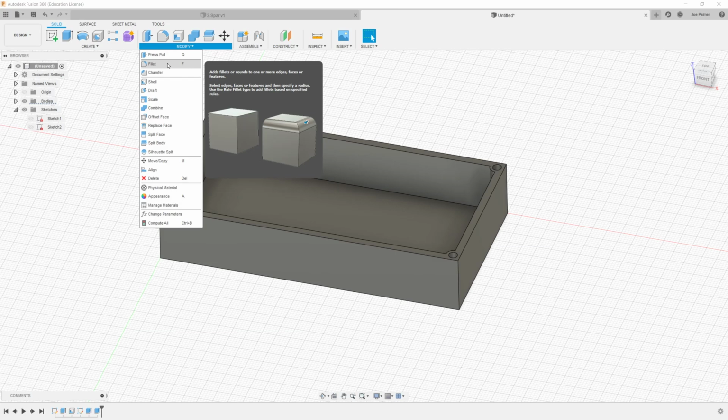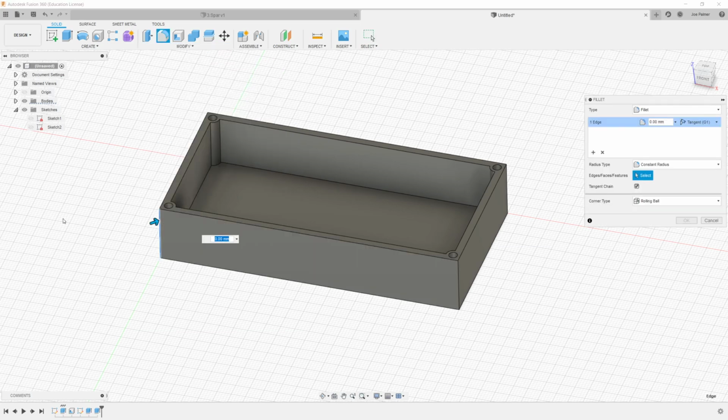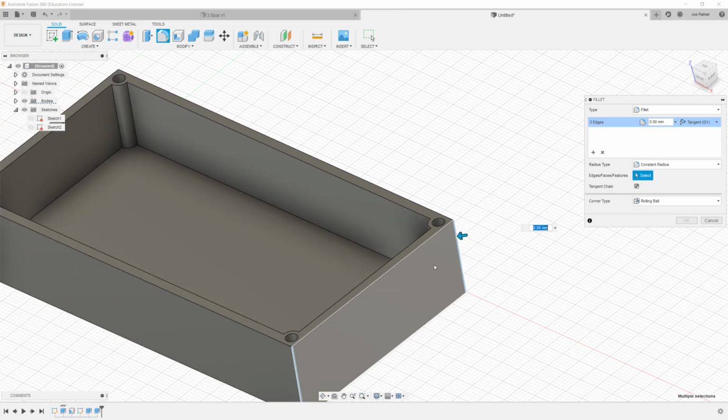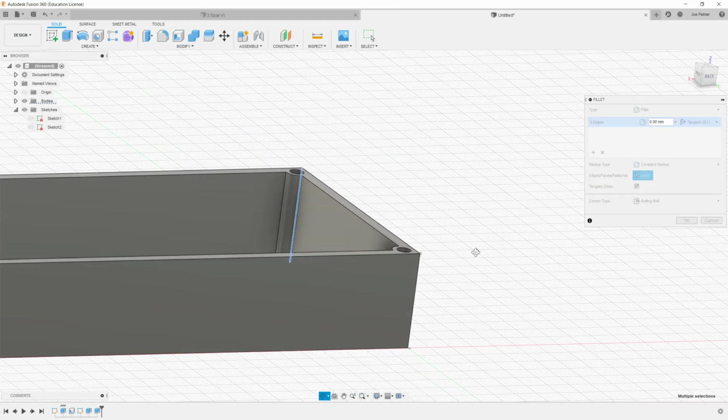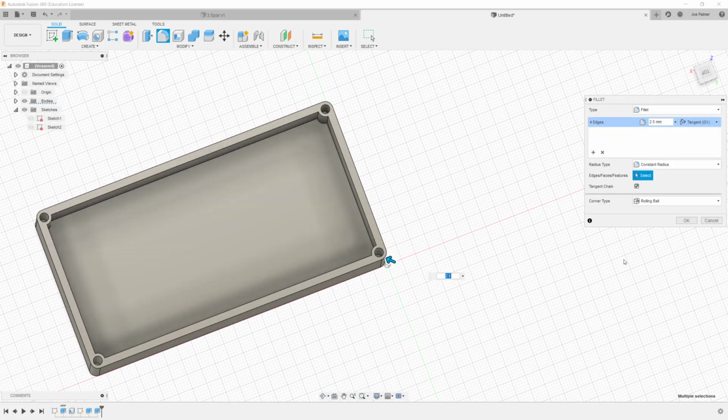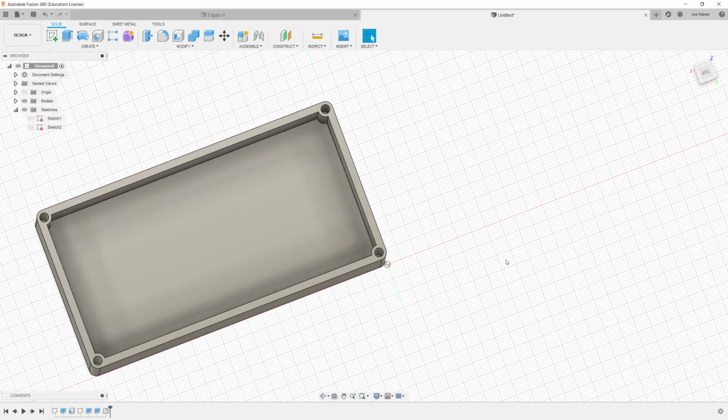So I'm going to go to Modify and Fillet. I'm going to pick one edge. I'm going to hold the Control key to pick multiple edges. If I pick anything by mistake, I can simply select it again and it will deselect it for me. I'm going to get 4 edges like this. I can see that my radius is 2.5. I'm happy with that feature, so I can press OK.